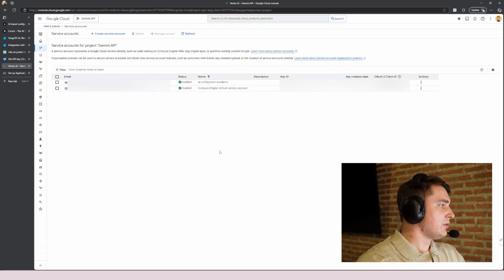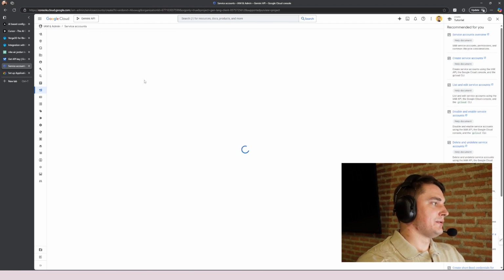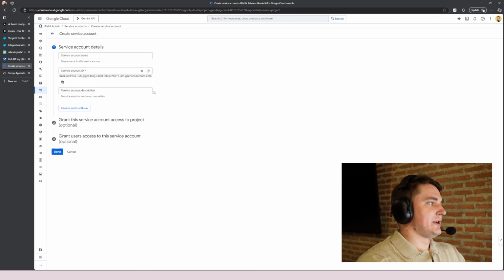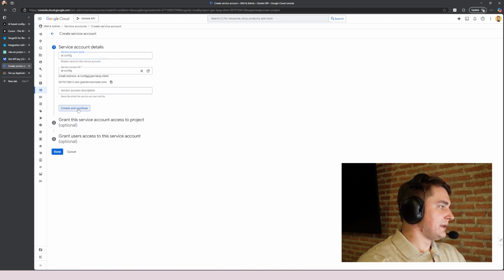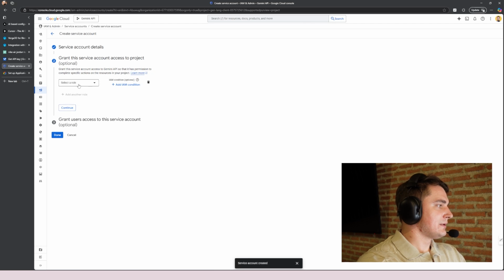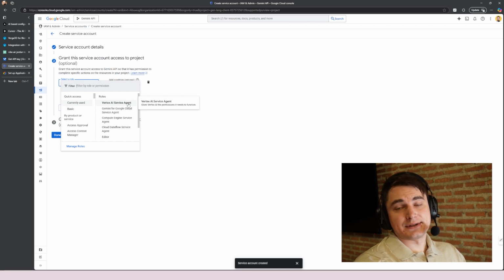Okay, I don't need that anymore. So here, you will need to create a new service account. I already created that, but I will do it once again for you. So you need to create a service account and just give it a name. Let's say AI Configurator. Service account description, we don't need that. Create the account. Select your role. I mean, you need to select Vertex AI Service Agent, as we're working with Vertex AI models, right?